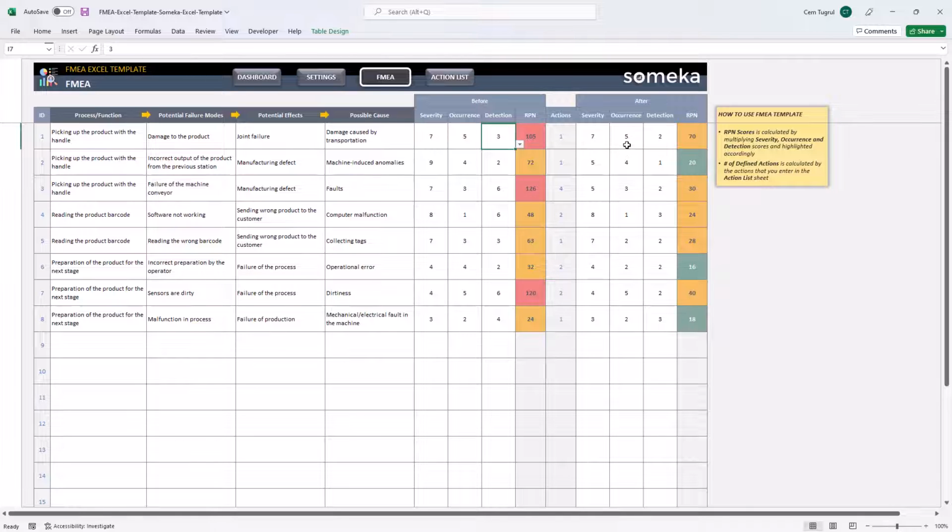Then you can choose the same three parameters that represent the situation after the relevant action was taken. Let's give an example. Let's add another process. And choose our severity. And choose the severity, occurrence, and detection again for after the action is taken.